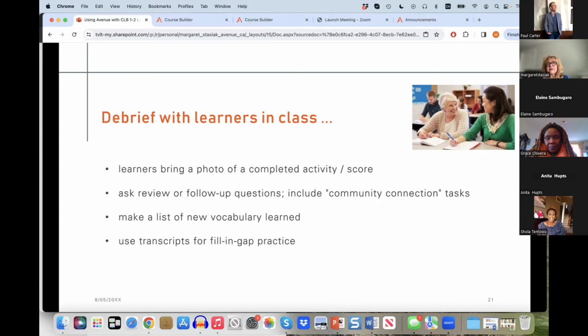You can also ask review questions or follow-up questions that relate to the material that was covered in the e-activities. You can add community connection tasks that relate to the tasks or e-activities that were included in the unit. For example, if you just completed a unit on reading a pay stub, tell the learners, ask somebody you know about their pay stub. How often do they get a pay stub? Okay, and then bring that information into the class. So this is something that connects that to real life.